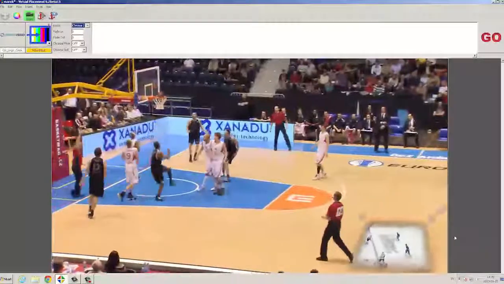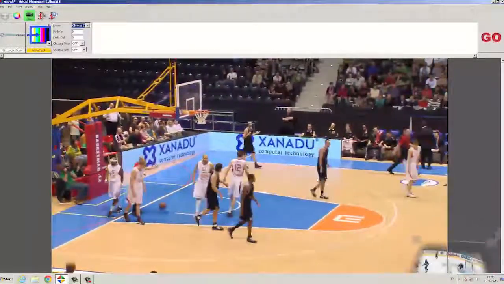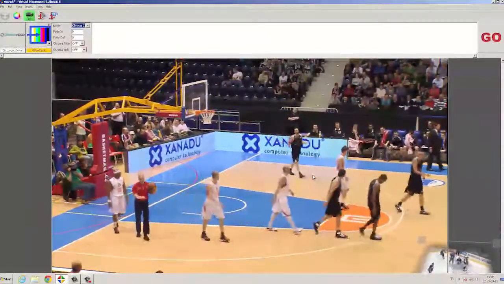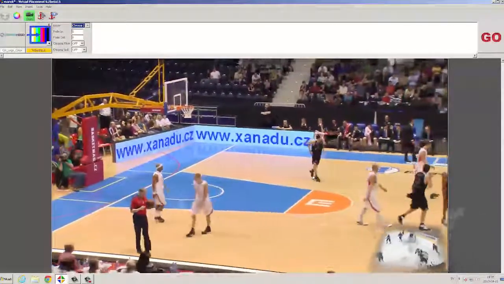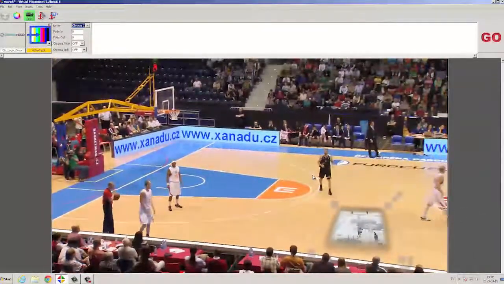So there you see. As it runs over, you see the referee right here, it appears as on the floor. Easy as that. And just a few minutes and you have it all set up.